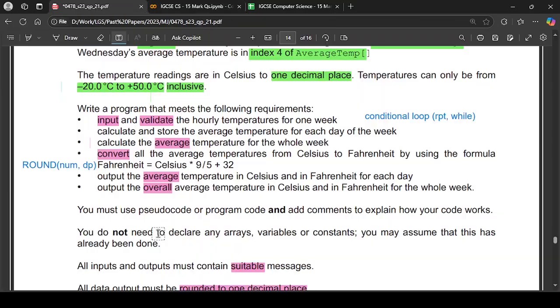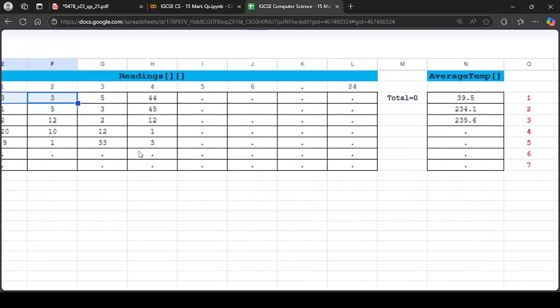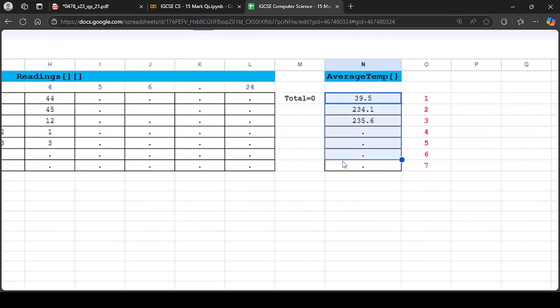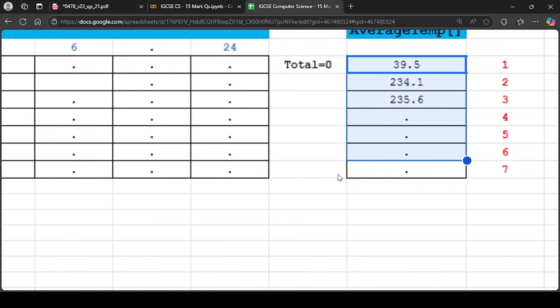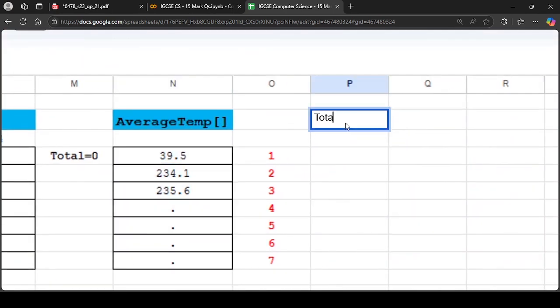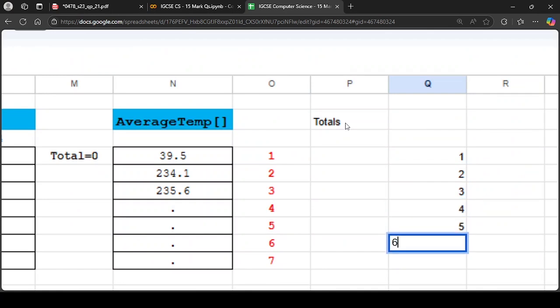Okay, now one more thing to do. It says you need to store the average temperature, calculate and store the average temperature of each day of the week. And so in order to do that, you also need to find the totals. For average, we are given this array. For totals, they have left it to our discretion. So we can either use an array, as we said, we can make another array called totals, and we can assign the values based on the indices.